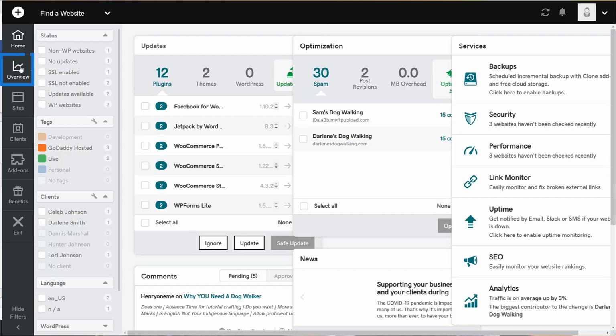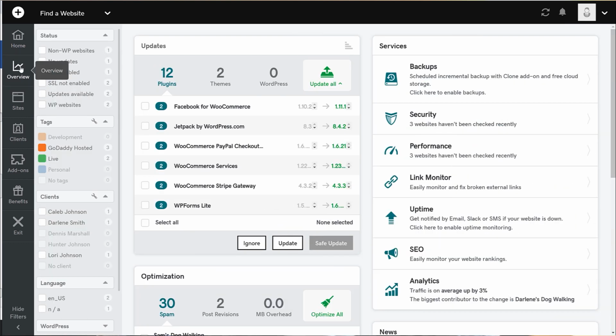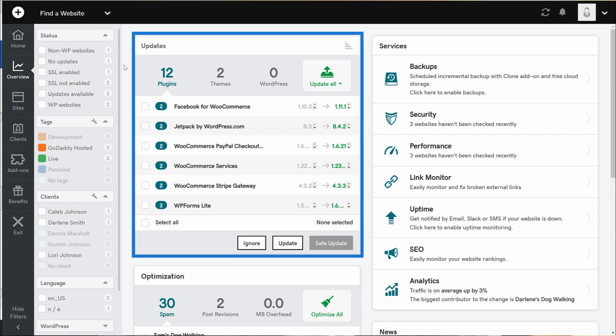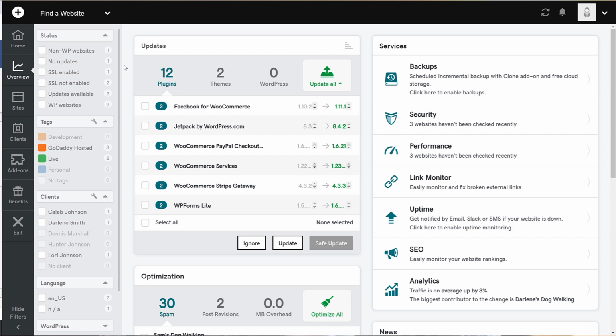Overview is where you come to make updates to plugins, themes, and manage comments quickly for multiple clients. The pane on the left can be used to narrow down the information that you see. The update section lists the different plugins and updates available. Select the ones you want or all of them and click the Update All button. You can do the same thing for themes in WordPress.